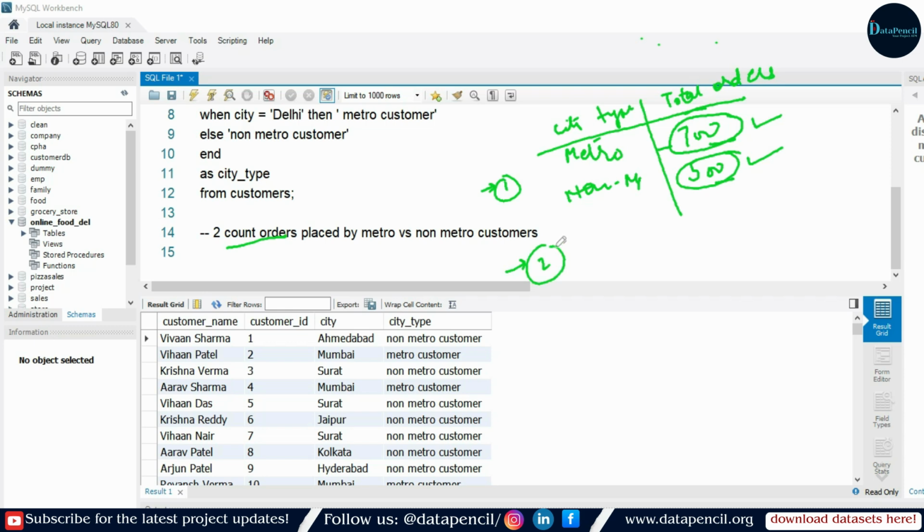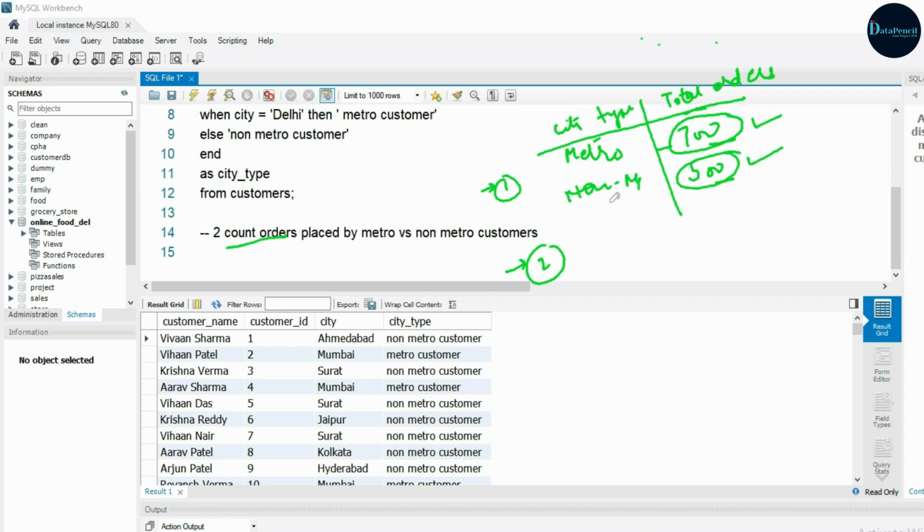Now the second step, to get the names of the columns. So what columns do we need here? We need city type, and for this city type we simply have to apply that whole case concept, correct? Because there are different categories. Then for total orders, what do we need to do? We have to count the rows.